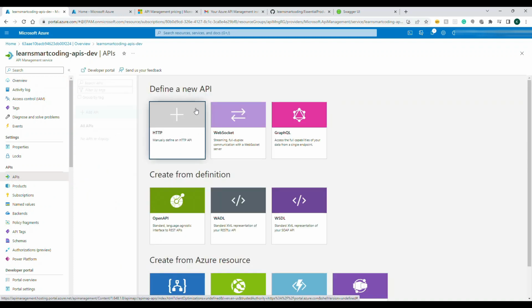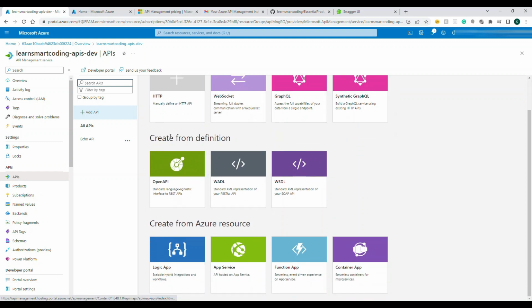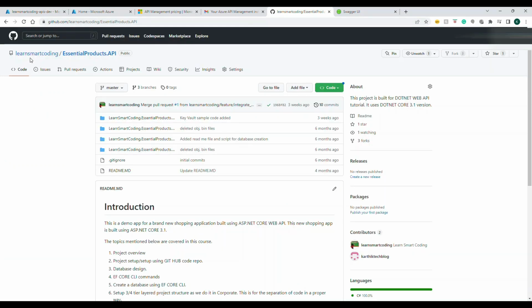If you go to APIs, these are the options. Basically the Echo API, like I said, is what Microsoft has given for testing purposes, but you can actually create APIs using any of these options. We will choose Open API shortly, but you can even take a direct Azure resource and create the API management. Like if you have functions, or any of the app servers which eventually have the API, you can do it. Now let's go to github.com, and this is the API that I already have.